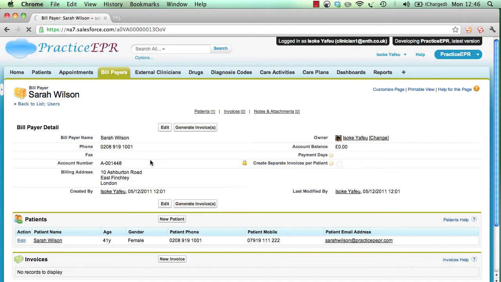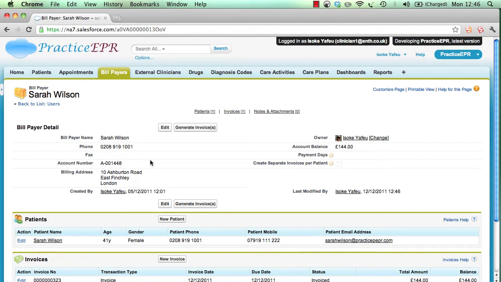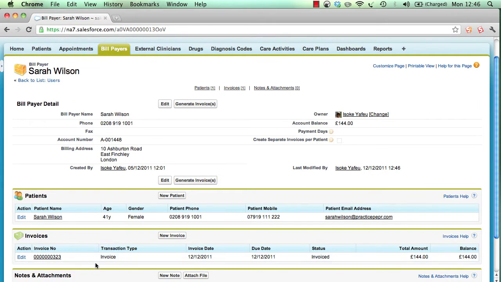I just click the Generate Invoice button, and the system will do the rest. Okay. We see here an invoice has been generated, invoice number 323. Let's see what that's made up of and where the charges came from.